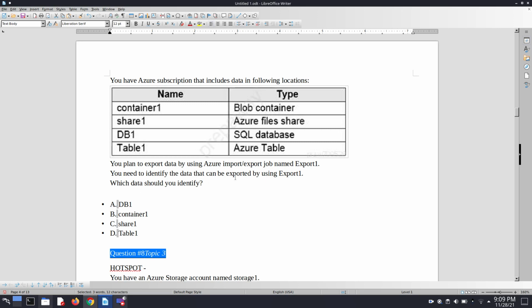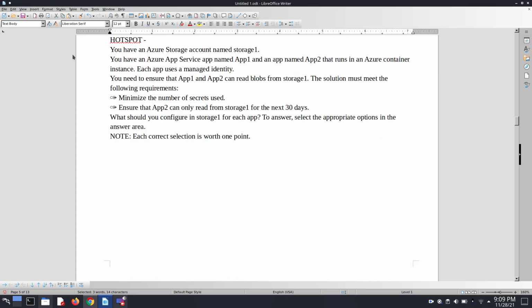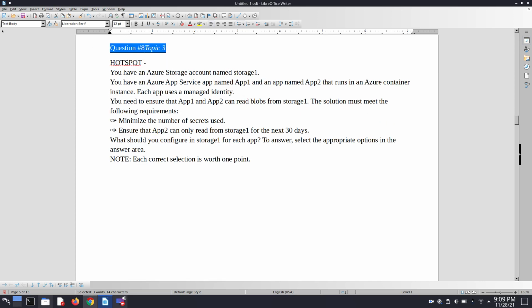Basically, as I mentioned in the previous question, we can use Import/Export only for exporting blob types of data. So here we can only export the blob containers. So container 1 is the right one, so we don't have to explore further. So let's try to understand the next question.